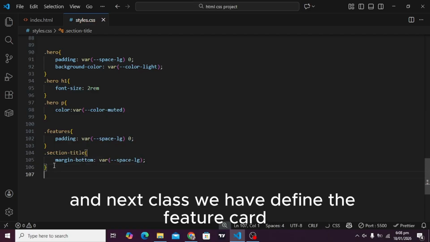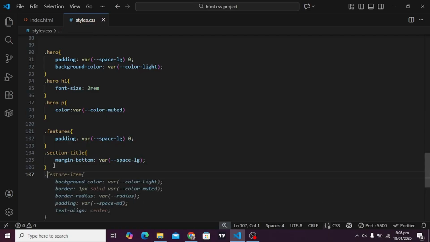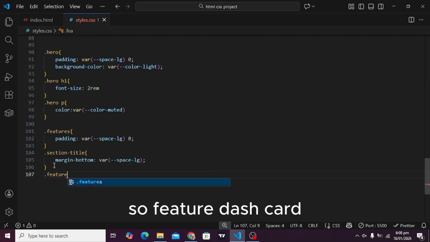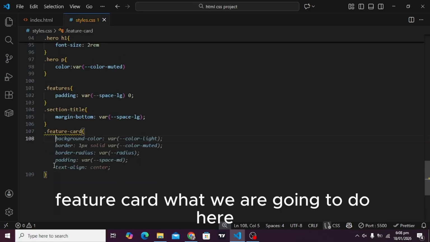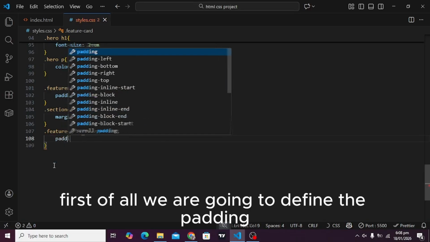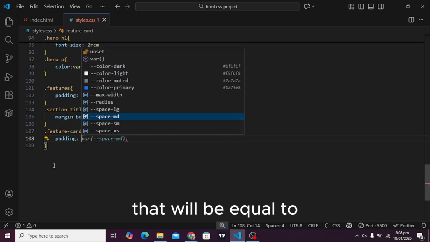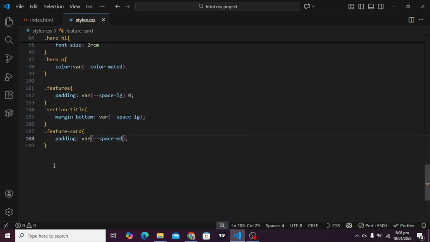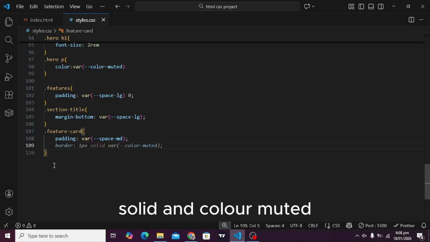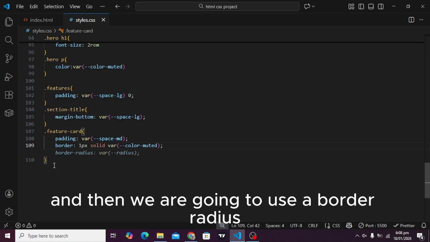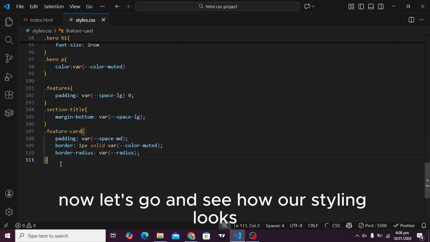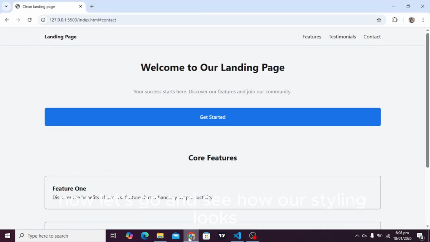And the next class we have defined is feature-card. What we are going to do here, first of all, is define the padding equal to space MD, the variable we defined earlier. Then we are going to use the border 1 pixel solid and color muted. So hit enter, and then we are going to use the border-radius variable. Now let's go and see how our styling looks.